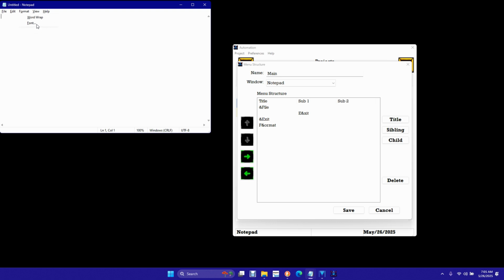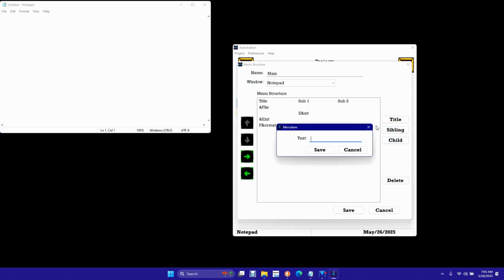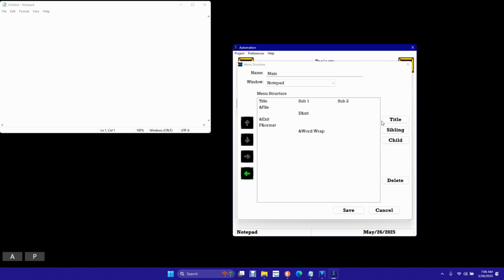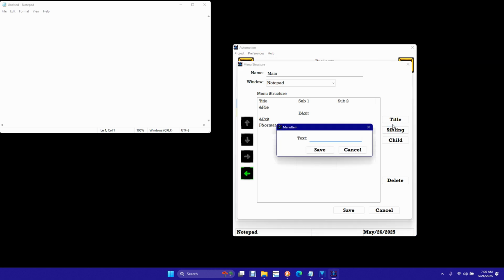So what we want to do is, let's go ahead and do both of them. So we can say word wrap a child. So that would be word wrap, right? So we can turn that on and off. And then we can add a sibling to him, which was font, which was ampersand FONT. Okay, and so there's our menu going into place.